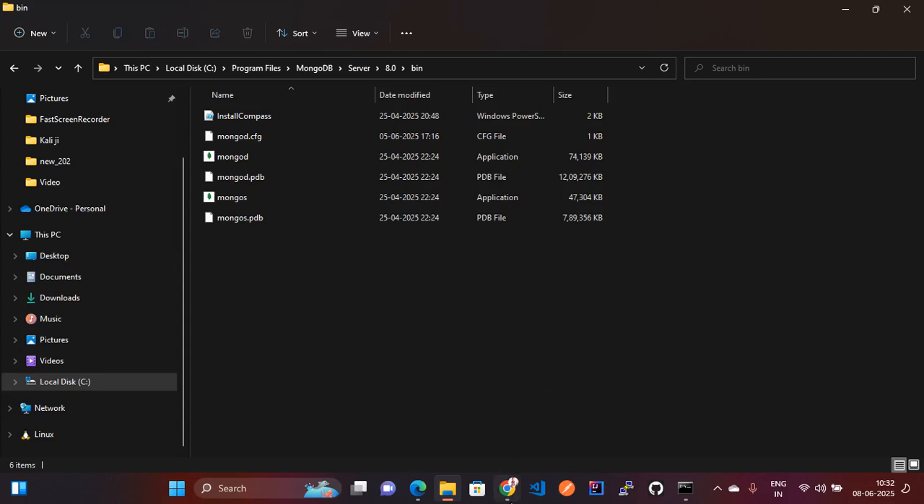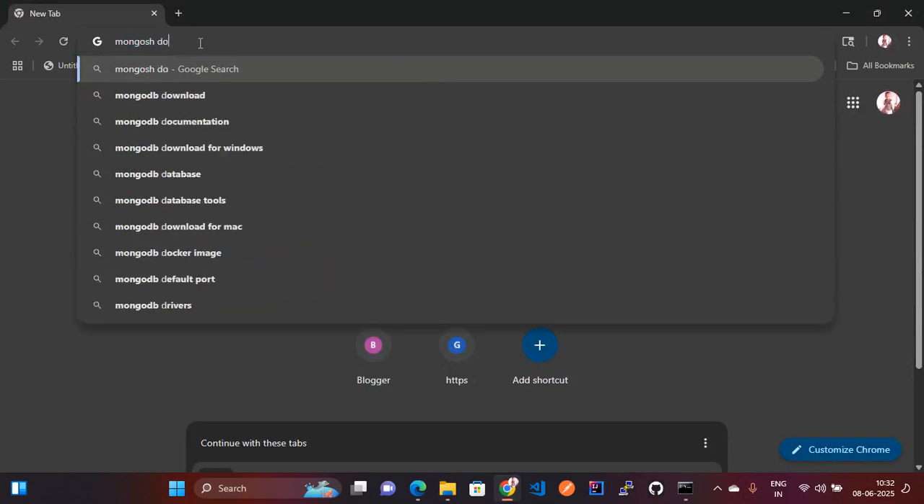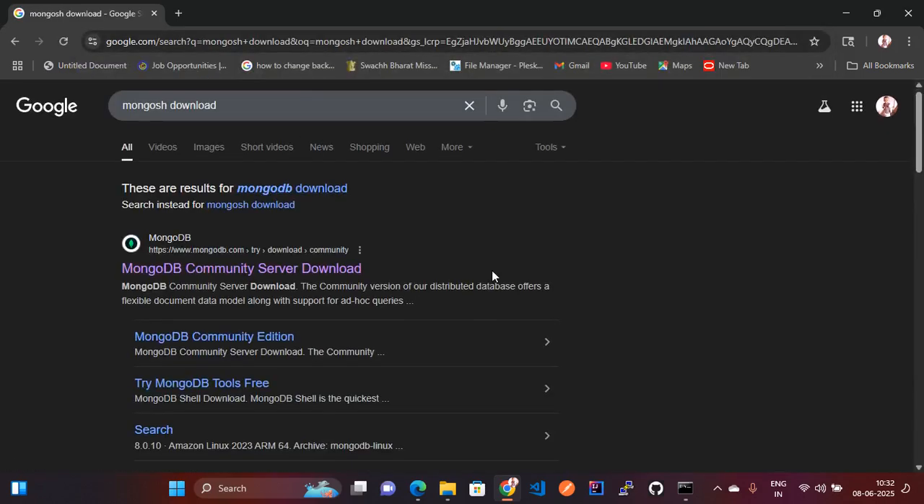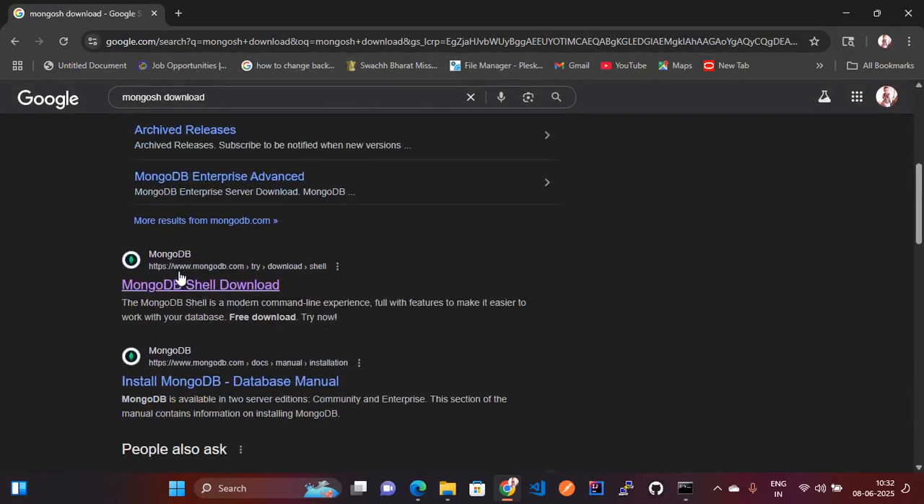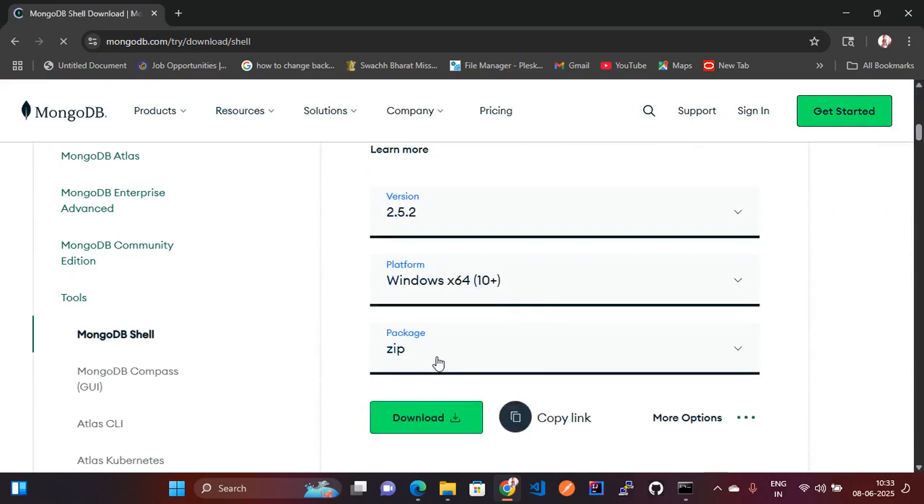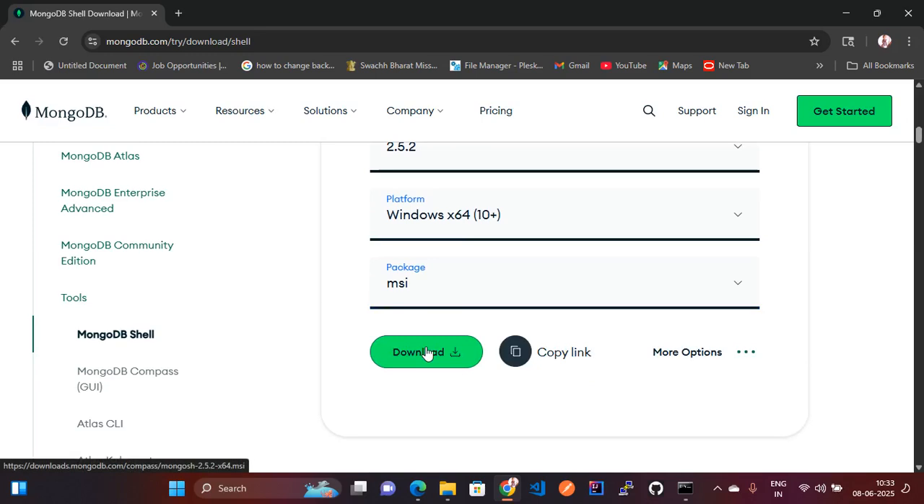So let's go to our Chrome browser and search for mongosh download, and press Enter, then scroll down. This is the URL where you need to download it, mongodb.com, the try download shell page. This is required. This is mongosh, for interacting with the MongoDB server using CMD. I'm going to select the package as MSI and click the download button.